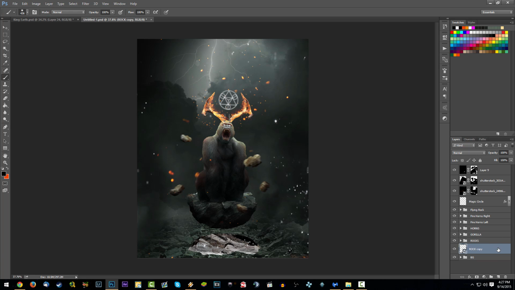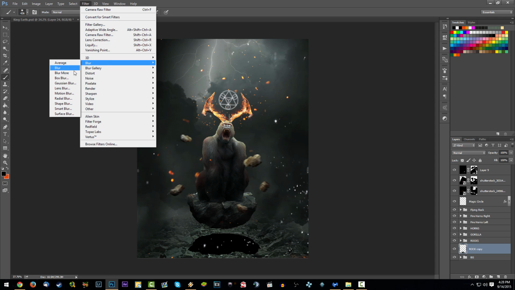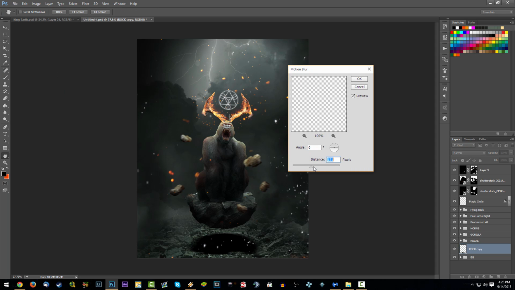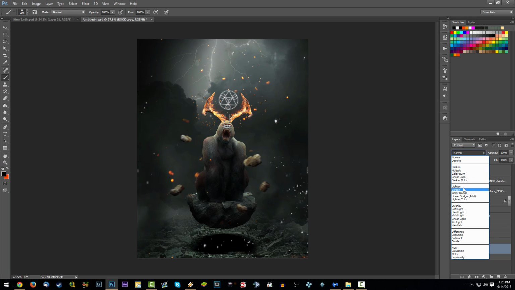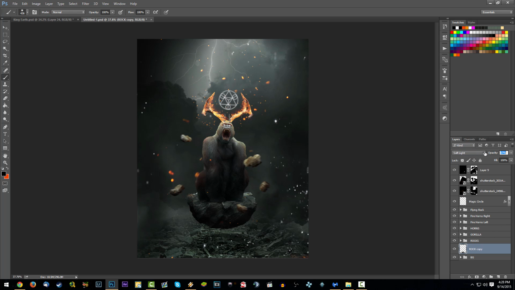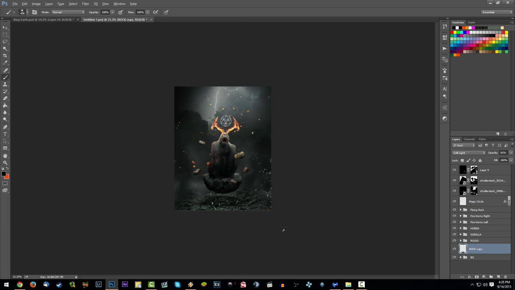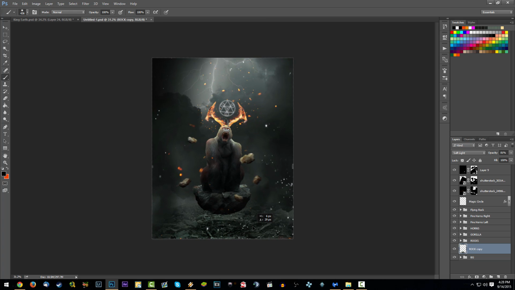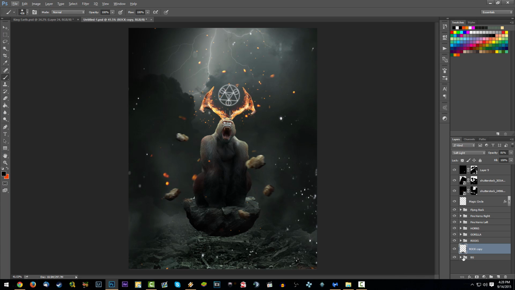And now I can right click, rasterize the layer, and lock the transparent pixels with that button right there. Now I can fill it with black with a soft black brush. Then I go to filter, blur, and add a tiny bit of motion blur. Now you can put this on soft light and lower the opacity a bit. So we have the shadow of our rock. We can also make it a bit wider if we want to, and press Enter, and there we go. You can see the gorilla looks like it's floating right now in midair on the rock.